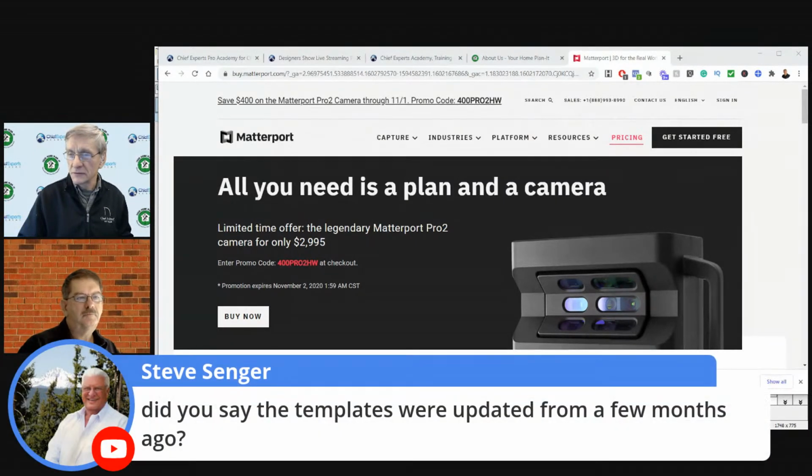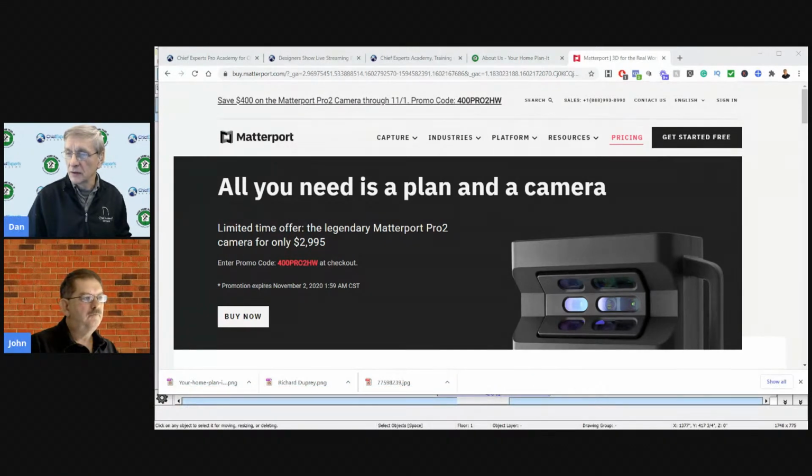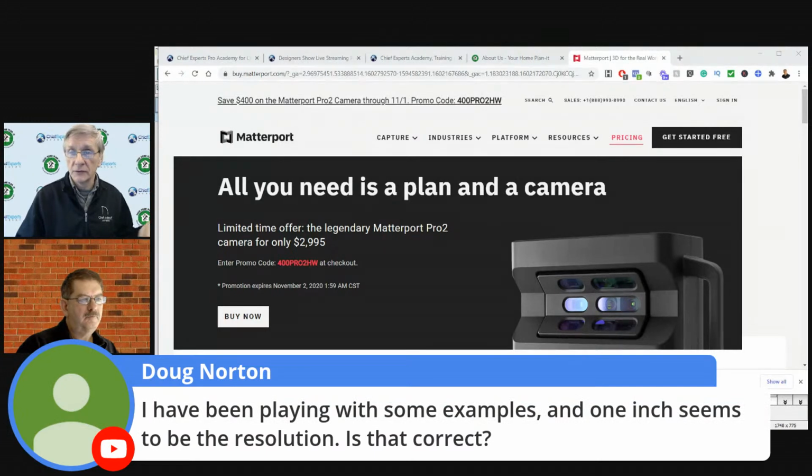Steve said the templates are updated from a few months ago. Yeah, I've done a bunch of updates on them, so we'll talk about those in the class. I'll have the templates loaded up next Wednesday. I'm still working on a few things.